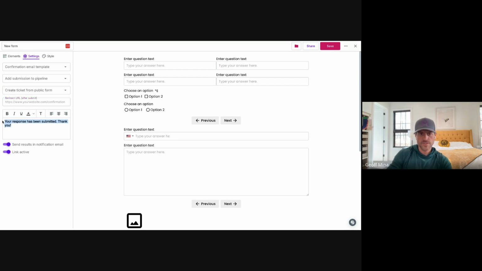This response message just pops up, "Thank you." You can leave it blank, and then it'll just redirect, or you can say, "Thanks for submitting your form." It's just a little confirmation letting people know it went through successfully.